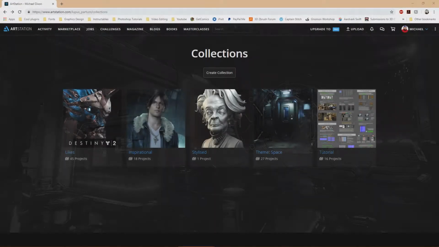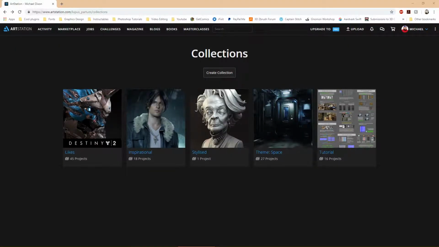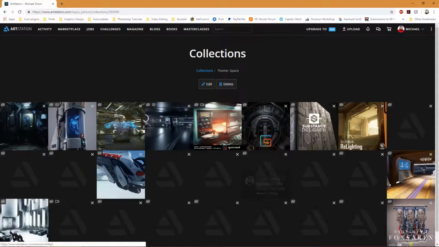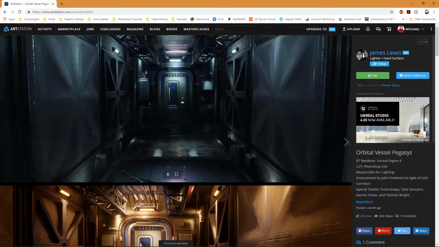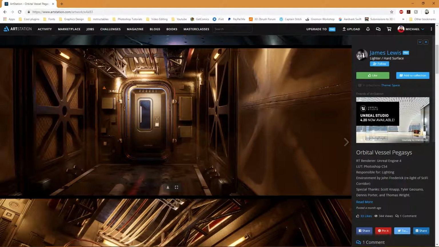So the first thing that I have done is I've gone straight to ArtStation and I've looked at other people's work. So I created my own collection on there with a theme of space. So with this, I'm able to go in, have a look and see what other people have done. So I'm going to create a mood board from this, which will mean that I can get a better idea of where I'm heading with everything.